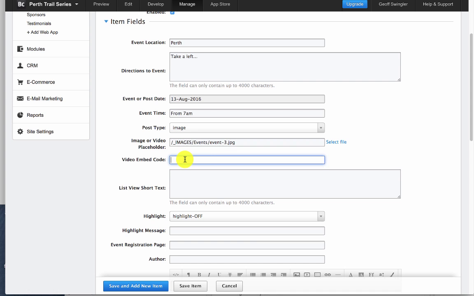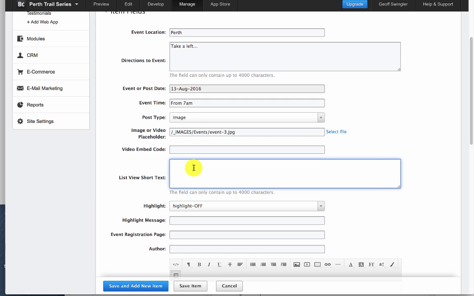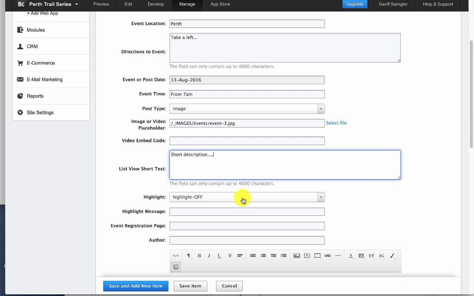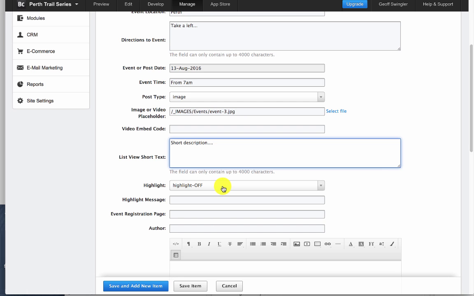If you do want to embed a video, then this is where you embed your iframe code from YouTube. This is the short description box, so I'll just write short description for now.